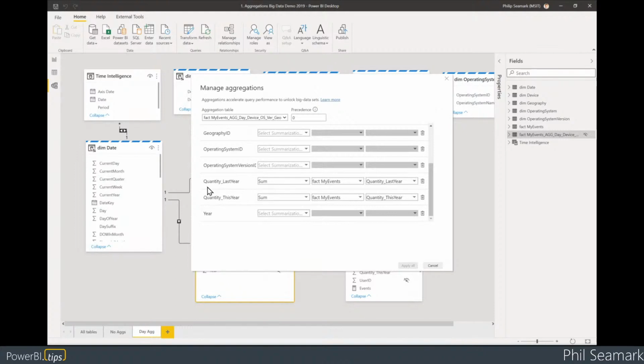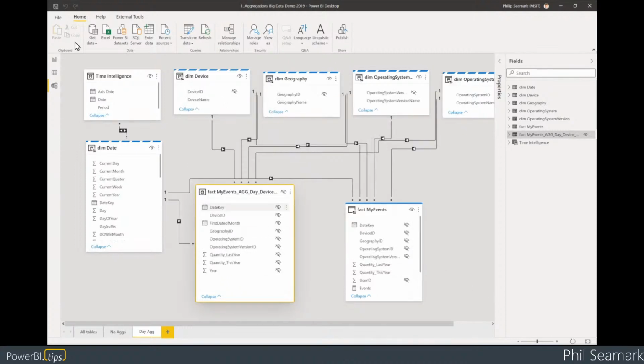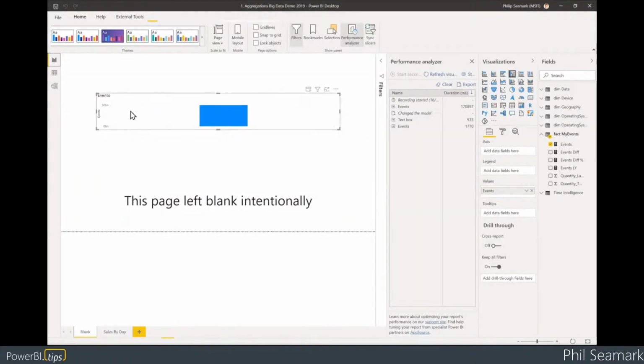Yeah. Okay. So I've defined this mapping. That's all I've done. So now I can close out of this dialog and go back to my canvas. This seems to lag a little bit. Here we go. And this has been super quick. So the measure only took less than a second.